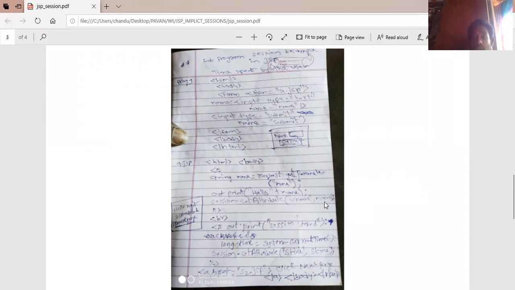The value which I have taken, here I am storing. Session dot setAttribute is a method used to store the sessions. Uname is the name of the session, name is the value of the session. After storing the sessions, directly I'm displaying some message. Sessions are stored.